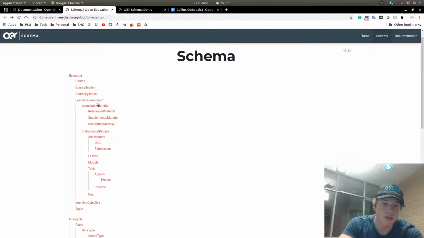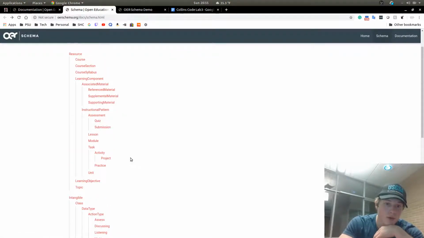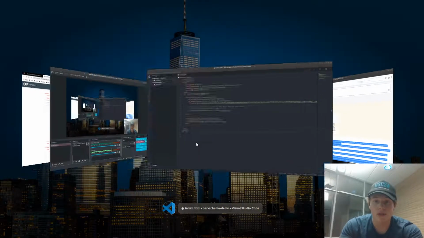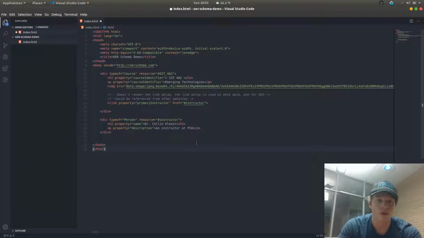Learning objectives, topics. These are all types, right? Supporting material is going to inherit associated material, and it's also going to inherit a learning component and then a resource. So these are all child types. The ones that are under other types are called child types. Anyway, let me show you in HTML what I'm actually talking about.